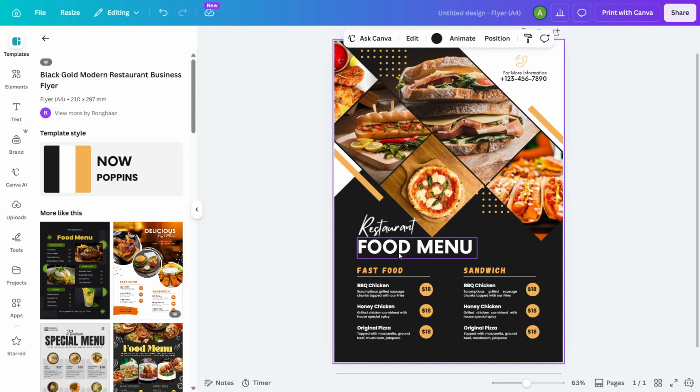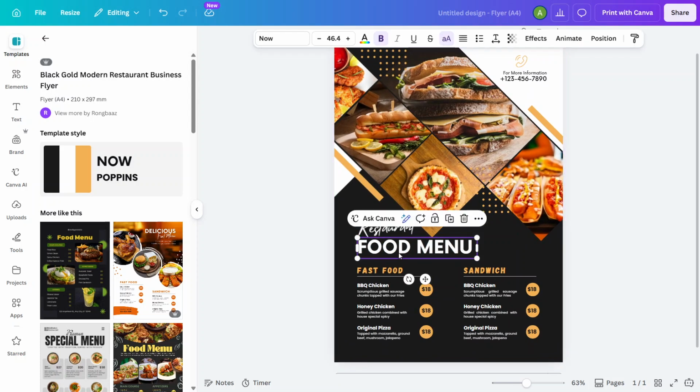Start with the text. Click on any existing text box in the flyer. When it's selected, a toolbar will appear at the top of the screen where you can change the font, size, color, alignment, and more. Double-click inside the text box to replace the placeholder text with your own message, such as your event title, date, and key details.